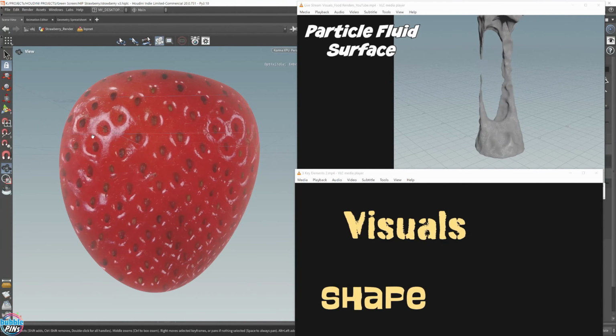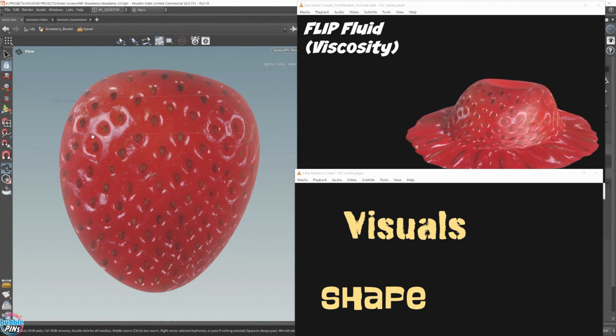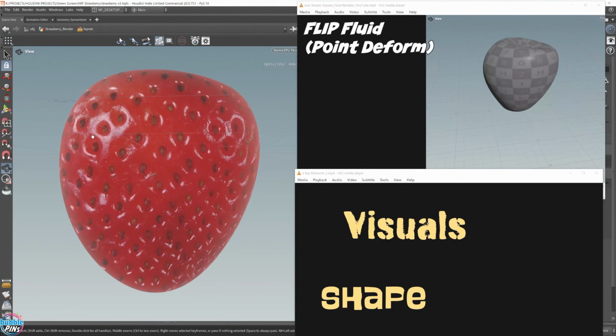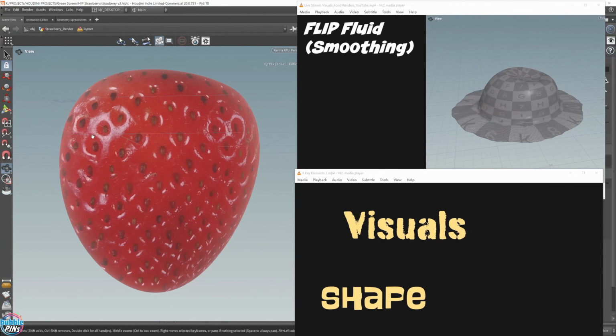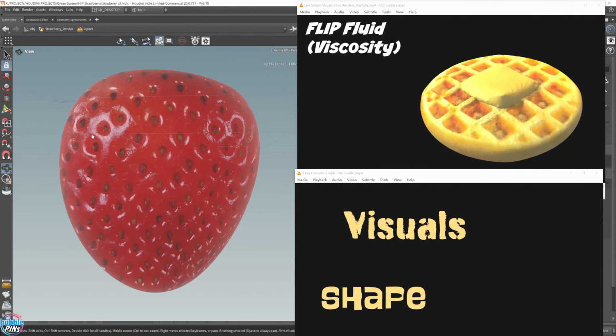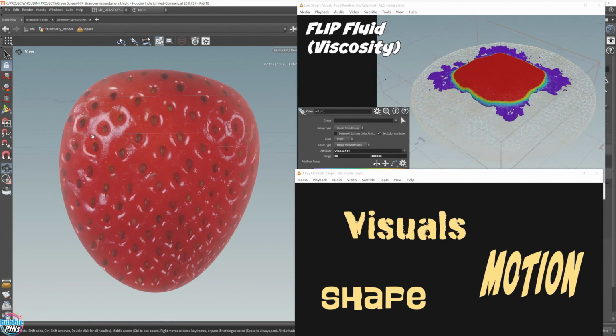Sahidra, is that vellum sim or flip? Both. What are you referring to? I'm going to talk about both: flip fluid viscosity and vellum grains. Let's see. Jamal, flip, grain. Jamal. Okay.